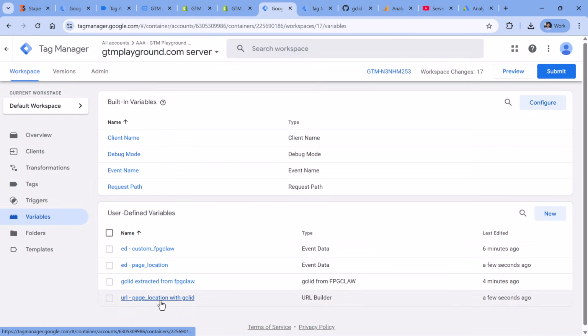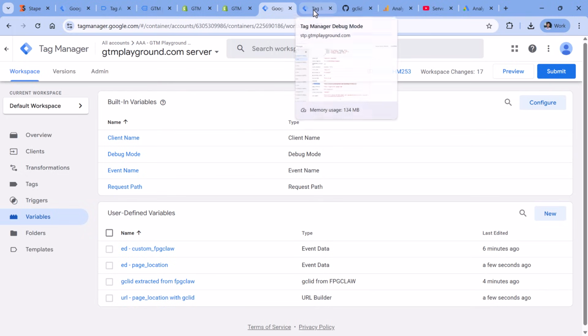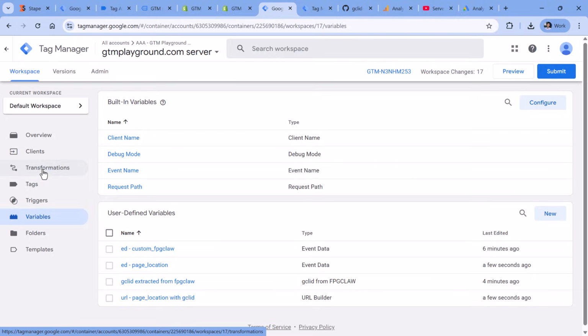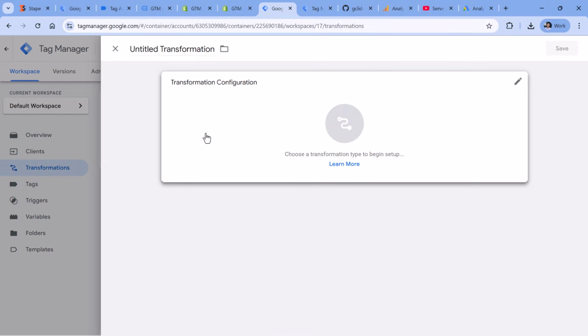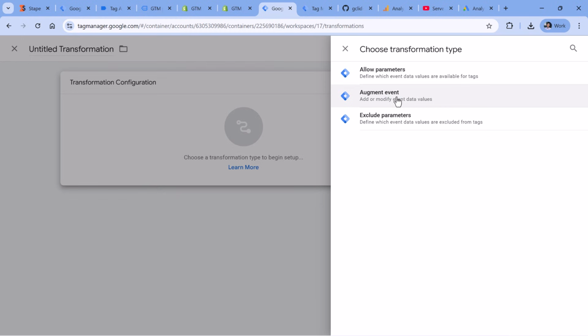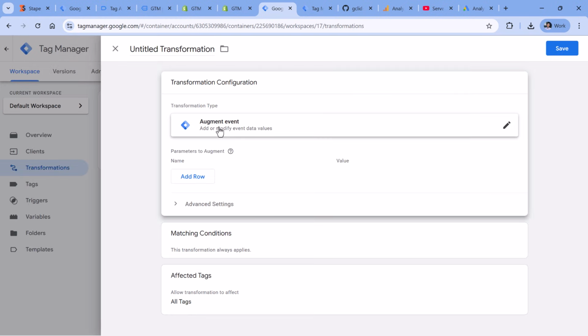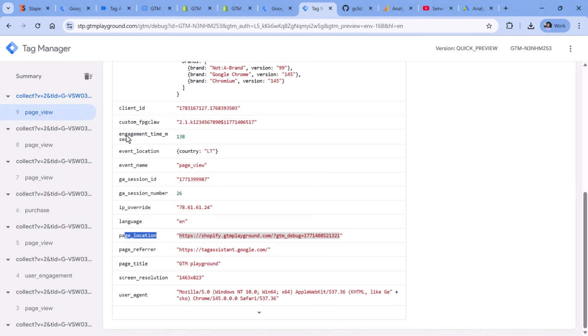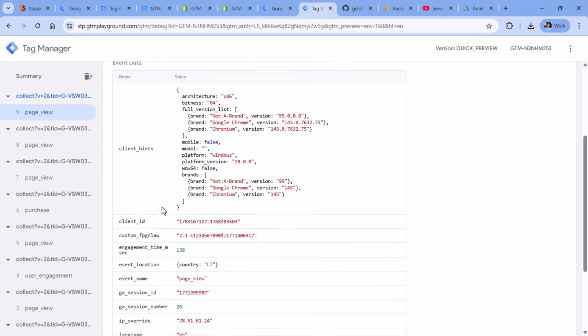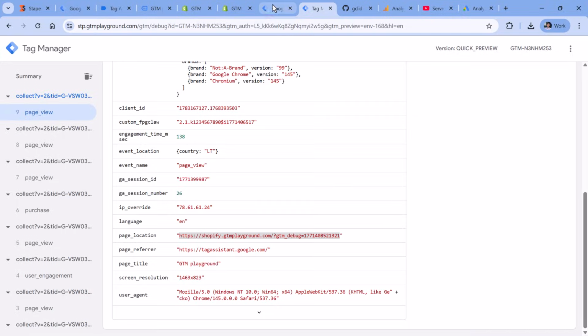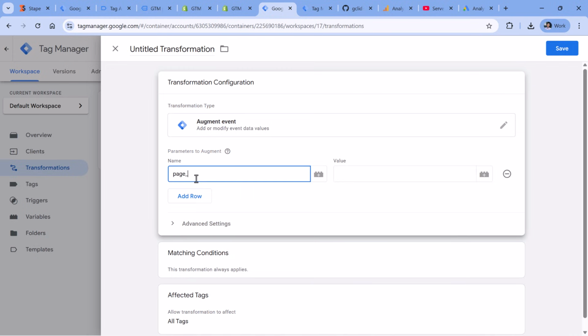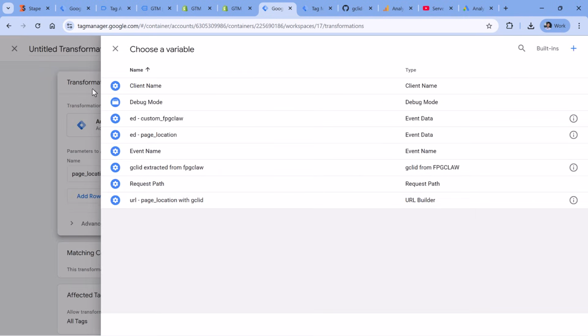Even though this variable right now will return the page location with Google Click ID, we have to tell the Google Ads tag to start using that. And this can be done with a feature called transformations. So in transformations, click new, transformation configuration, and then select augment event. This particular transformation allows us to modify the data which is available in the event data object right here. So basically we will tell it that we want to overwrite the page location field and we want to give it a new value which is available right here.